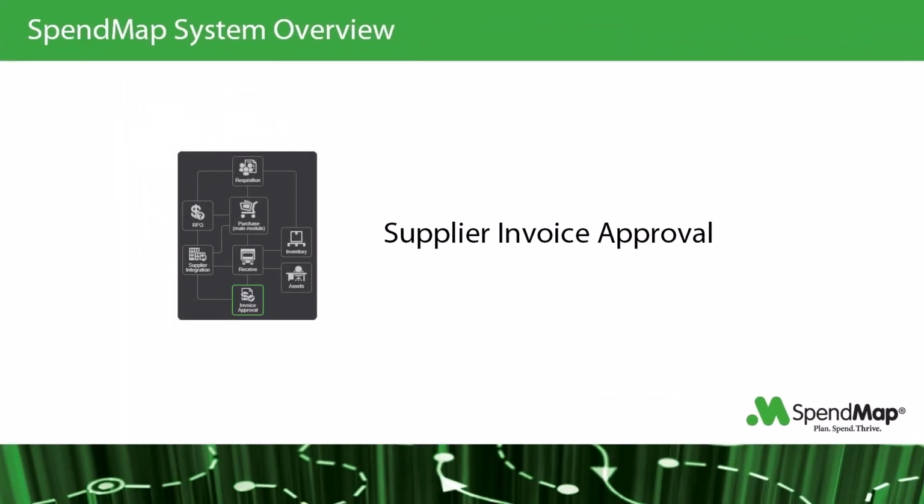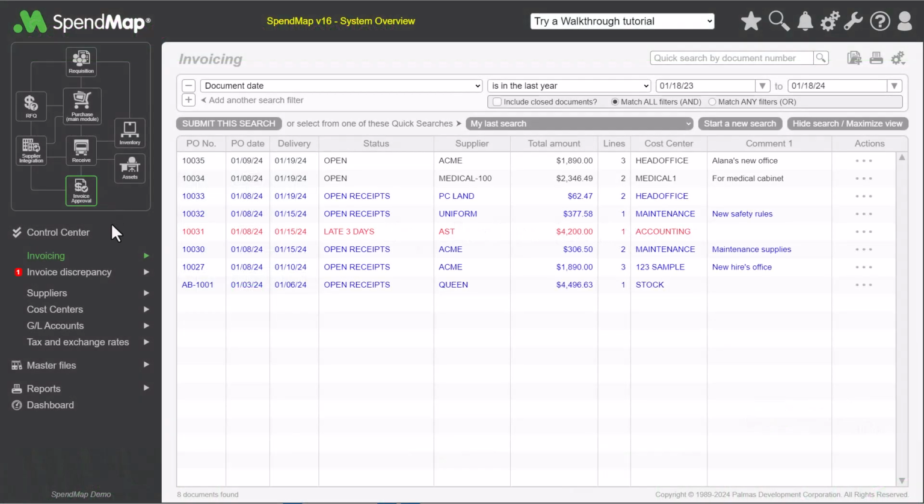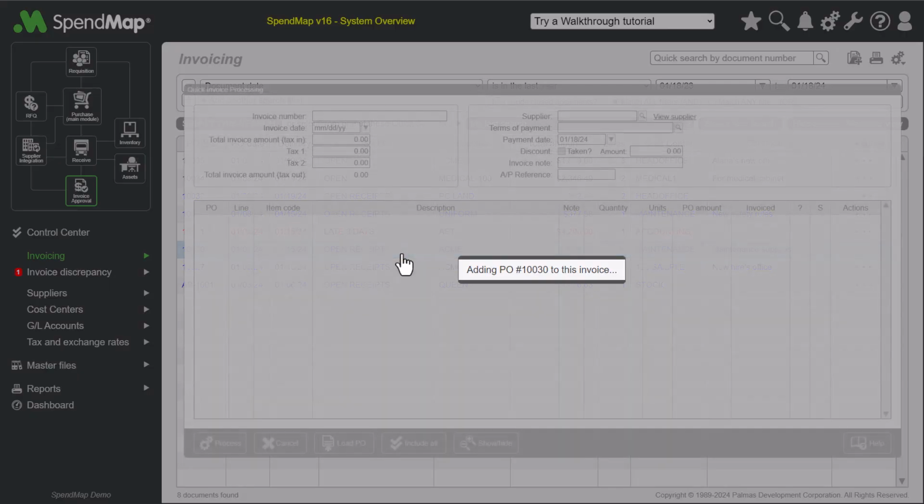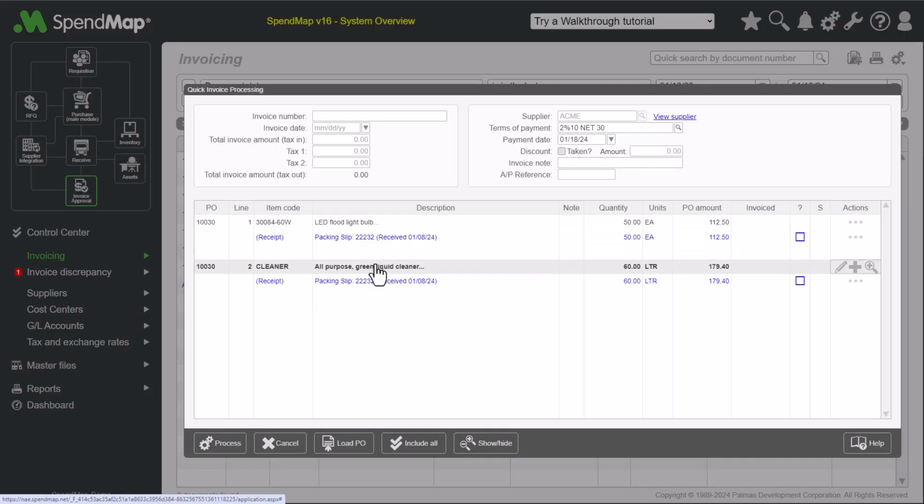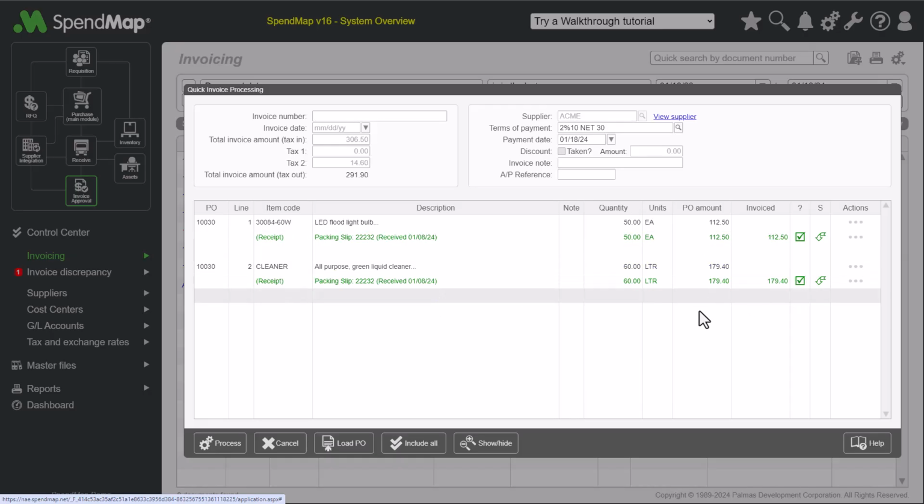Once products and services have been purchased and received, SpendMap makes it super easy to approve your supplier's invoices for payment. All of the approved purchase order and receipt information will be at your fingertips, so you can do a three-way match in SpendMap within seconds and say goodbye to all those phone calls and emails trying to figure out who bought what.